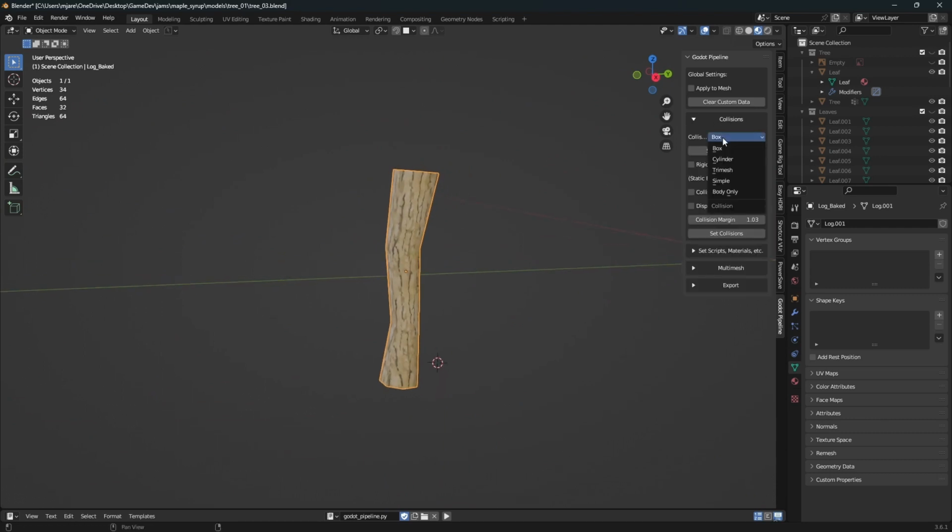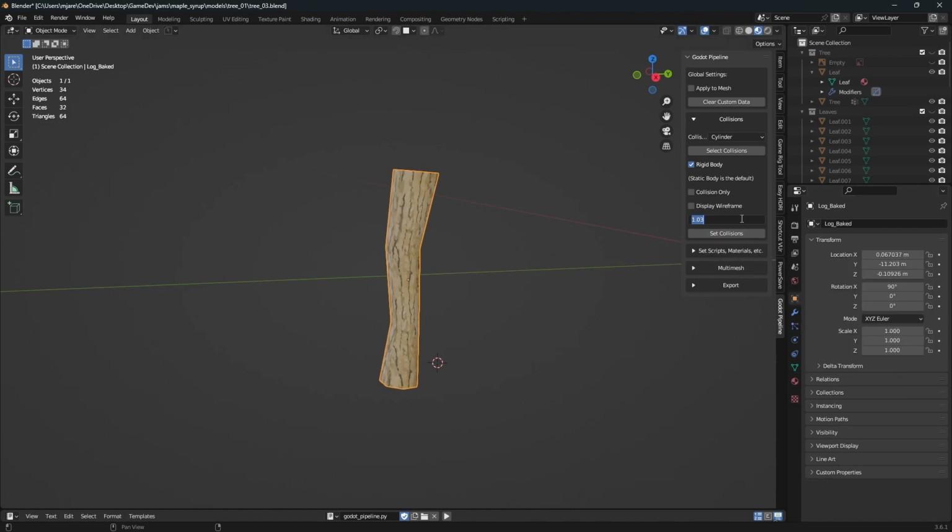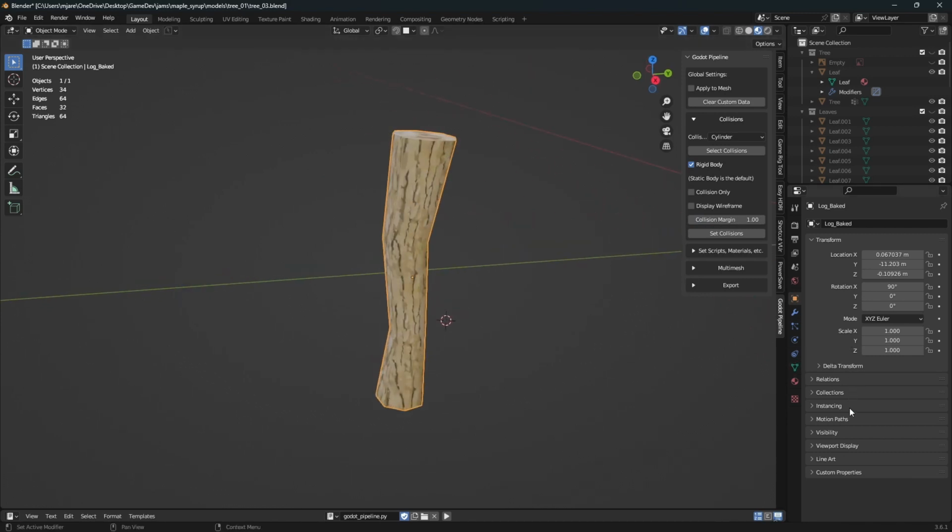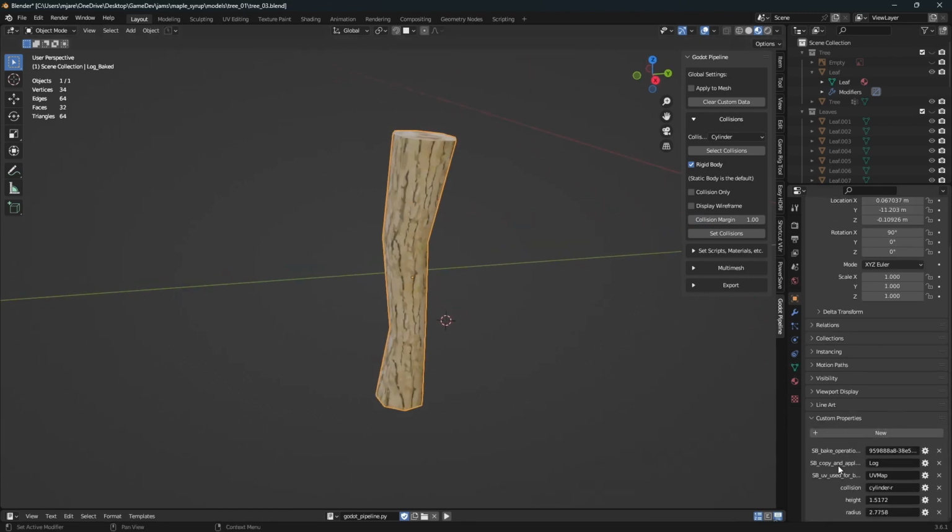Okay, so there's no special materials, but I am going to throw a cylinder collision, and it needs to be a rigid body. So let's do that and hit set. Oh, no, I don't want a margin. I want it to be tight because these are the things that you're going to be building little dams with.